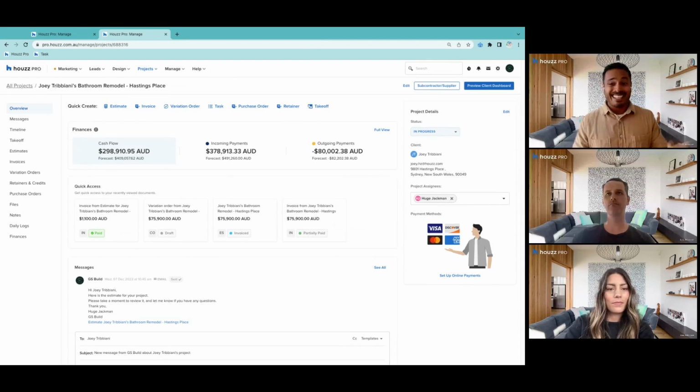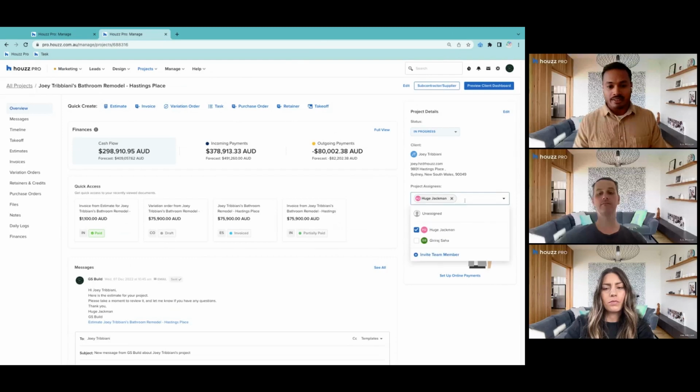Now, if you joined our yesterday's session, which was about account fundamentals, you'll have an understanding of team members and how you can add them to your HousePro account. But today, I'll show you the collaboration part of it. So to assign team members to a project, all you have to do is open the project dashboard, and from the right-hand side, select the project assignee, and under that, you can select the team members you'd like to assign to this specific project.